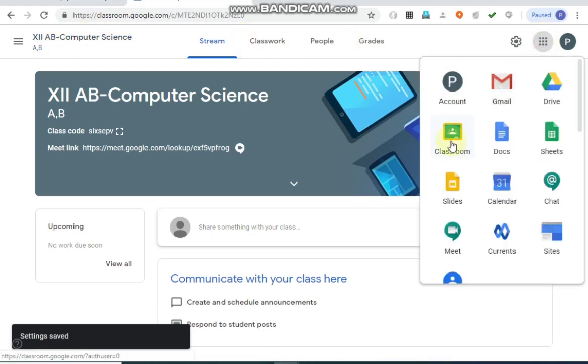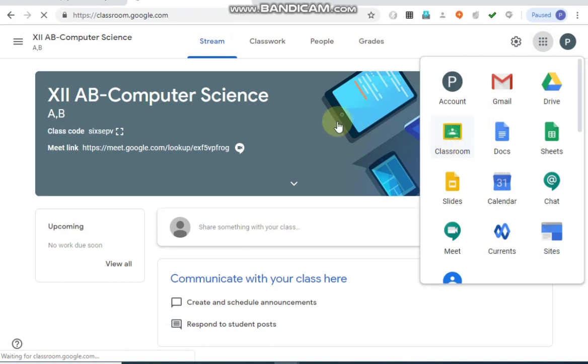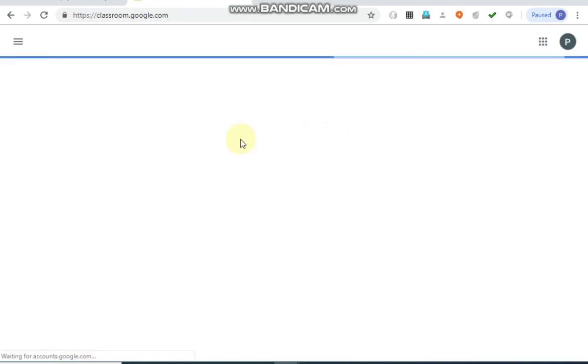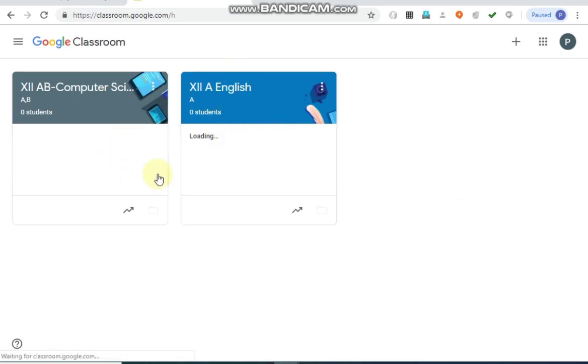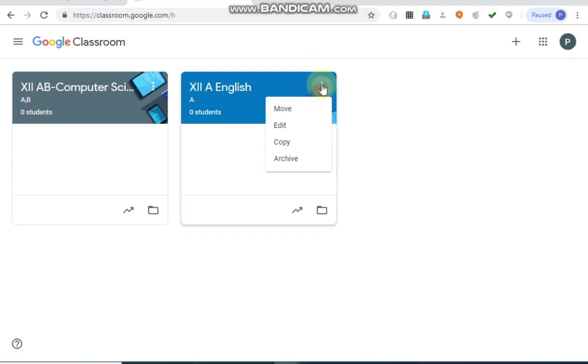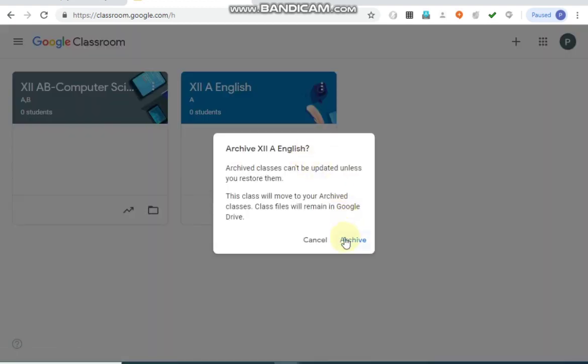So click Google Apps and click on Google Classroom. Now you have the list of all the classrooms which you have. Since I take 12 AB computer science and I don't take English, I want to delete this particular class. So how will I do this? Click on these 3 dots, ellipses, and click on archive. Remember, you have to first archive this class, then only you can delete. So click on archive.